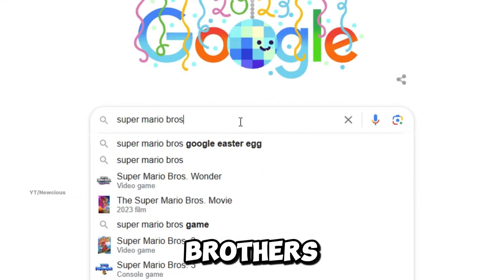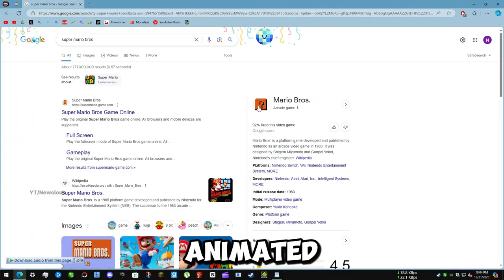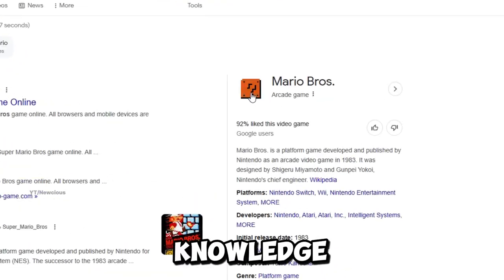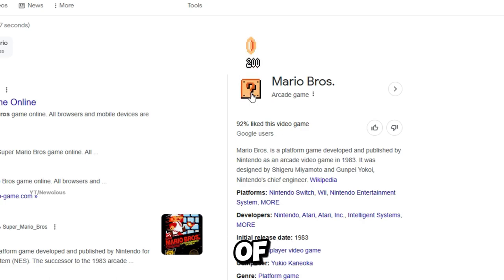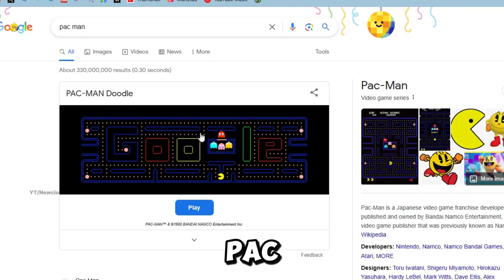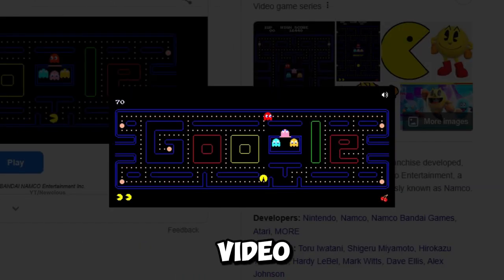Write "Super Mario Brothers" in the search bar and you will notice an animated GIF question mark box on the knowledge panel, which is located on the right side of the screen. Pac-Man. You can search "Pac-Man" and use the arrow keys to play the video game.